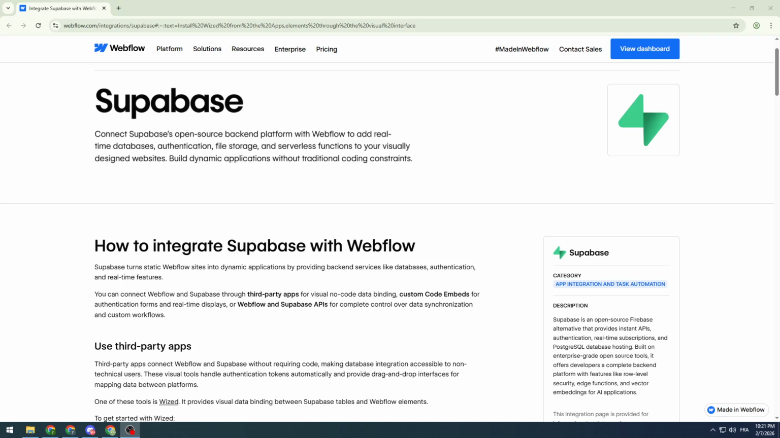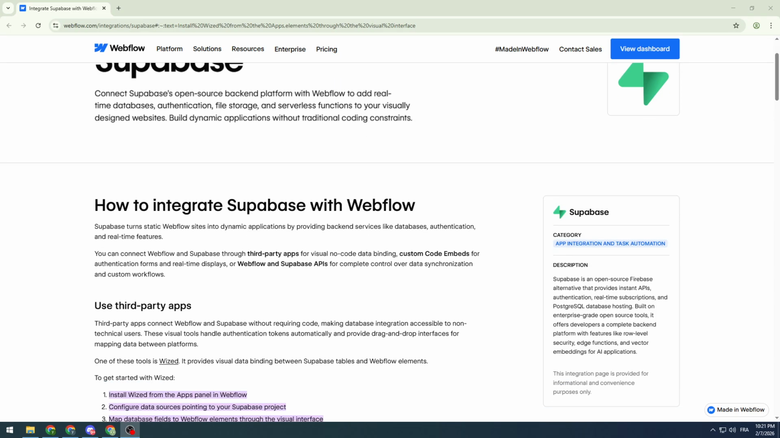In today's tutorial, guys, I'm gonna show you how you can connect to Supabase with Webflow. So Supabase turns static Webflow sites into dynamic applications by providing backend services like databases, authentication, and real-time features. You can connect Webflow and Supabase through the third-party apps that I'm going to introduce you in this video.